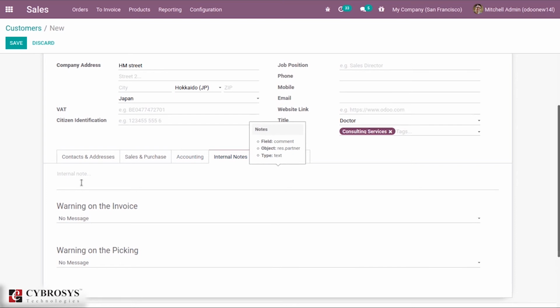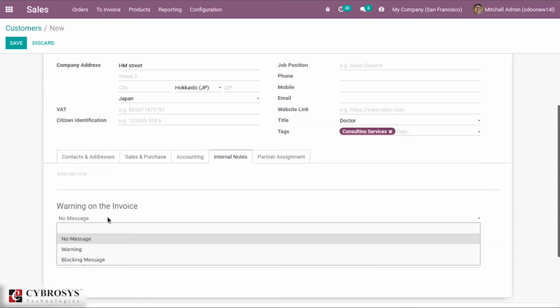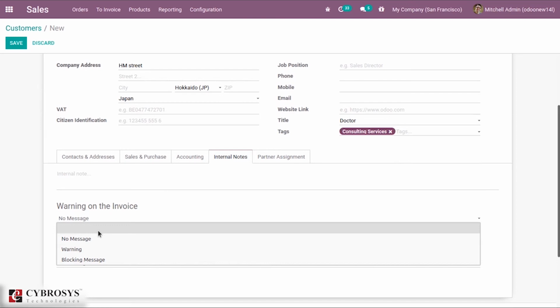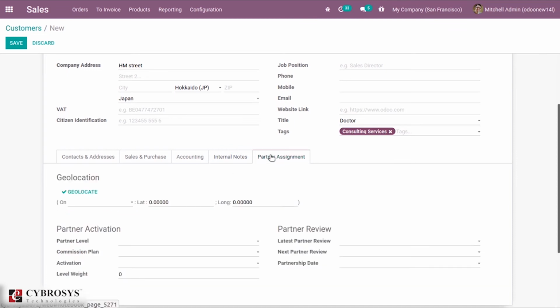Then a warning can be set on picking and on invoice for this customer, by giving a warning message, or no message at all, or you can add a blocking message. In this way, a warning can be set. Then we have partner assignment, or you can see geolocation, then partner activation and partner review. This is related to customer relationship management.